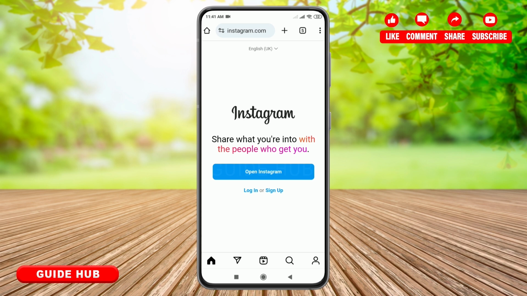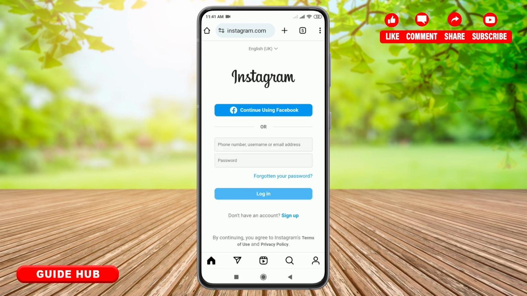Here, you can see the option to open the Instagram app. You will also see a login or sign up option. Tap on login to log into your Instagram account. Remember, you have to have an Instagram account before you log in. If you do not have an Instagram account, you can tap on the sign up option and create your account first. Once you have your account, you can log in using your Facebook account as well.